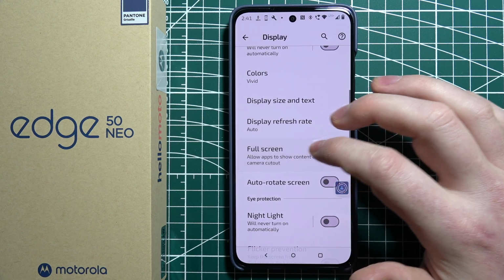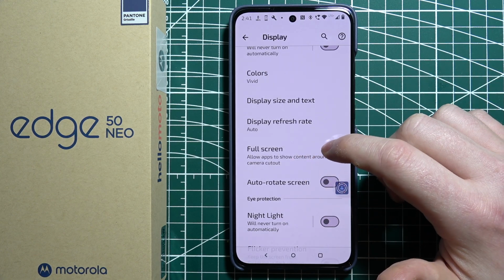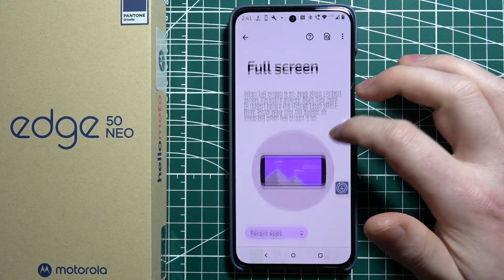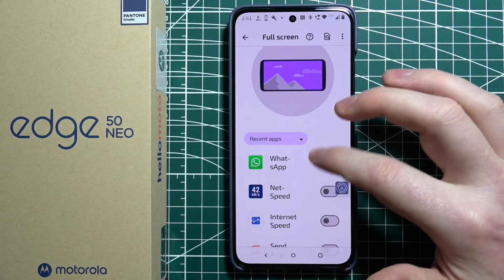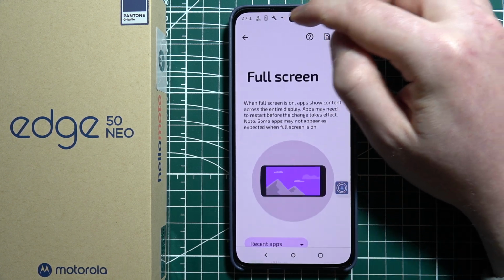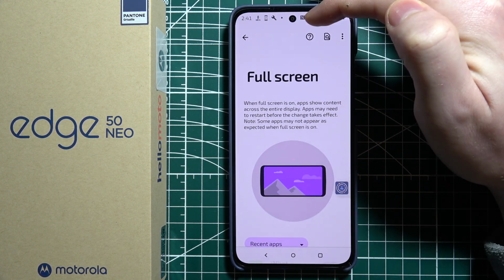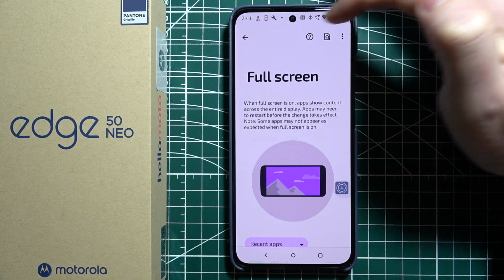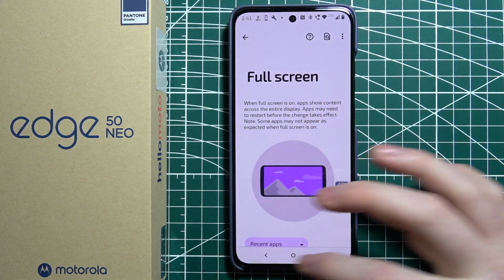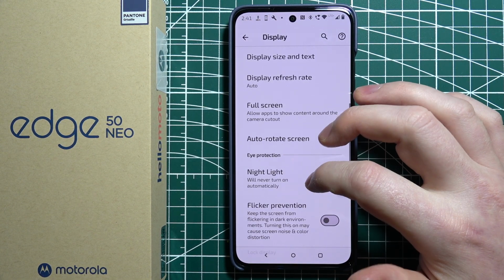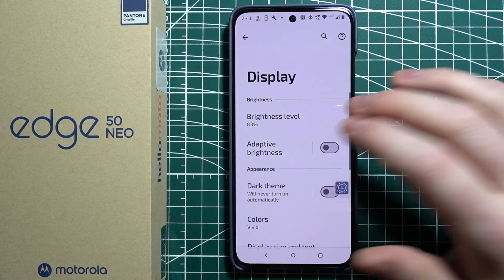And then there's the full screen. Allow apps to show content around the camera cutout, and you can enable or disable certain apps to do that. There's the cutout right here. Some of the apps will cut it, and there will be a black screen somewhere around here and here as well. And that would be all of the settings I'm gonna explain.